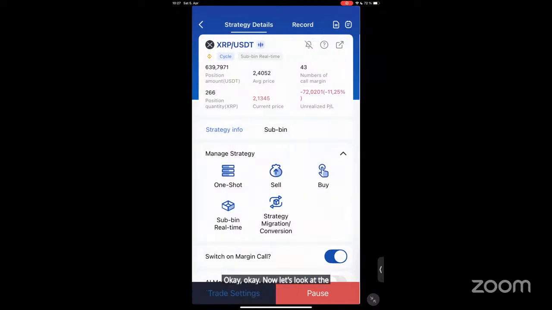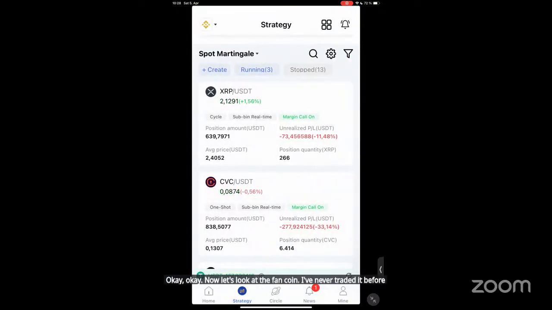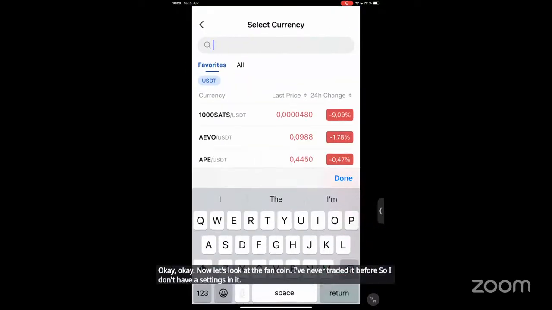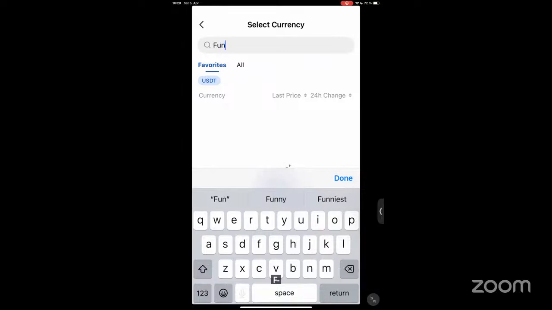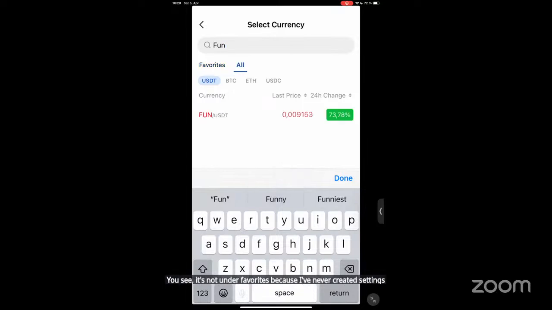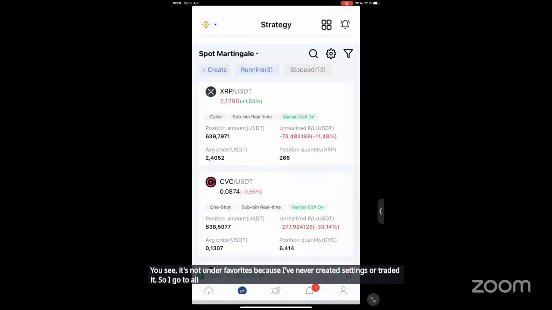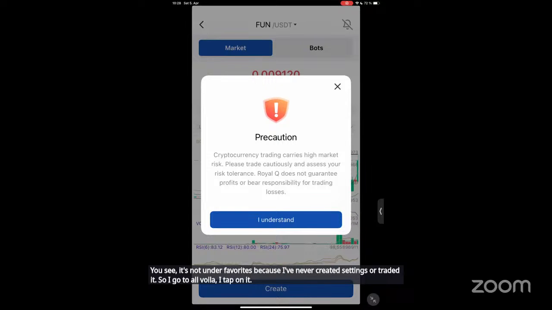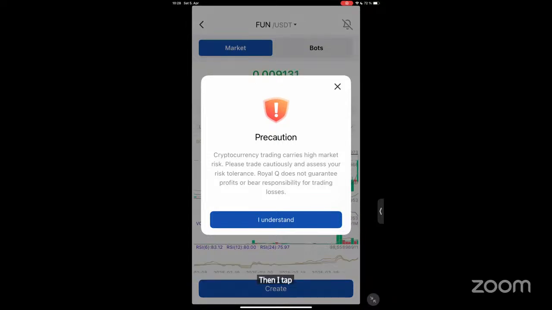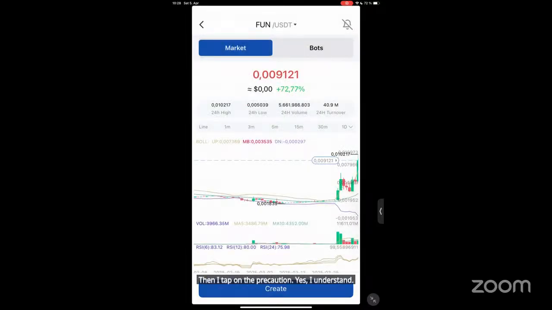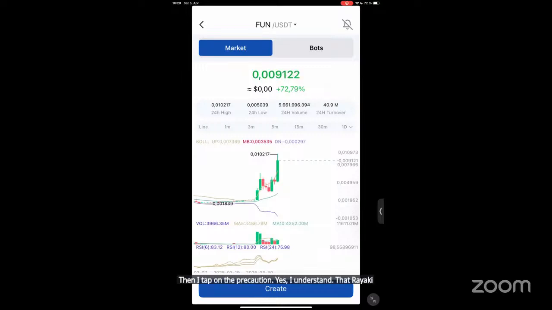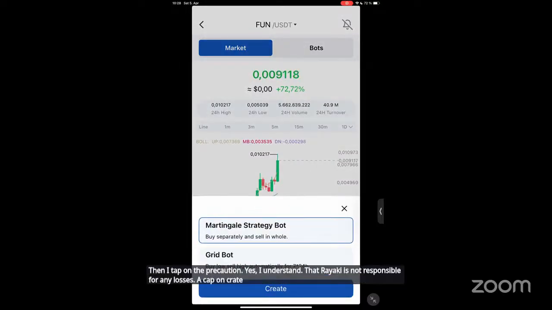I've never traded it before, so I don't have settings in it. FUN. You see, it's not under favorites because I've never created settings or traded it. So I go to all. Voila, I tap on it. Then I tap on the precaution. Yes, I understand that Royalq is not responsible for any losses. I tap on create Martingale strategy bot, create.